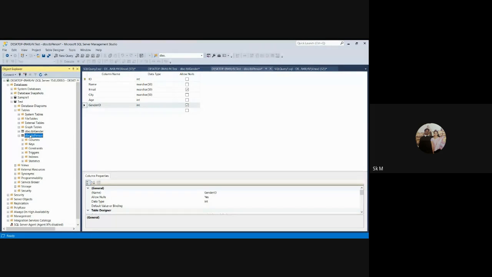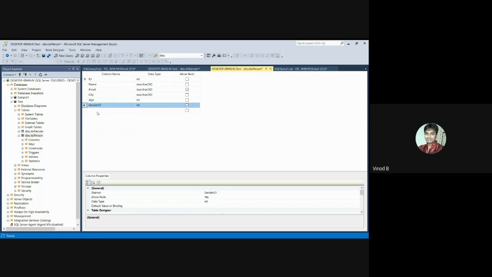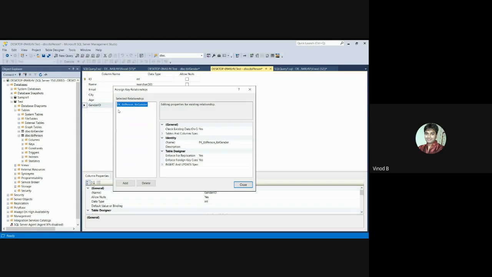Sir, I'm trying to set the foreign key. You're stuck there itself, you're trying to set the foreign key and you're getting that error. So to set the foreign key, right click here, go to design table person, and in the gender ID, right click here, click on relationships and try to set the foreign key from here.